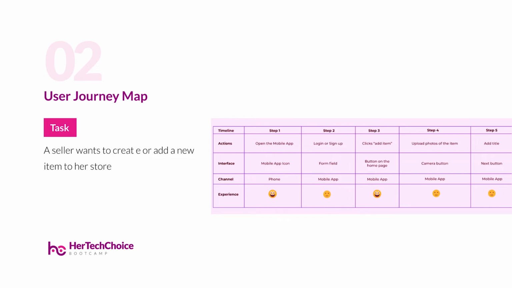Okay, so I want to give an example of a user journey map. The task here, or the action the person wants to complete, is the seller wants to create or add a new item to the store. So this table is showing the different actions, interfaces, channel, and experience which the person has. So the action the person takes is opening the mobile app. So what interface? The mobile app icon, that's what the person clicks, and the channel is on a mobile phone.